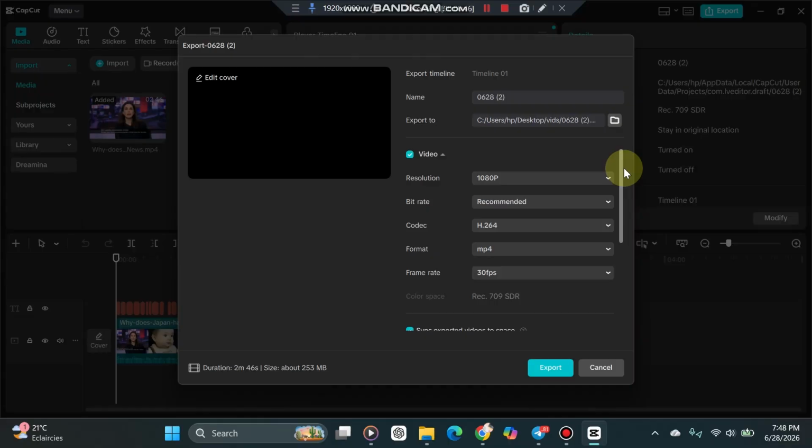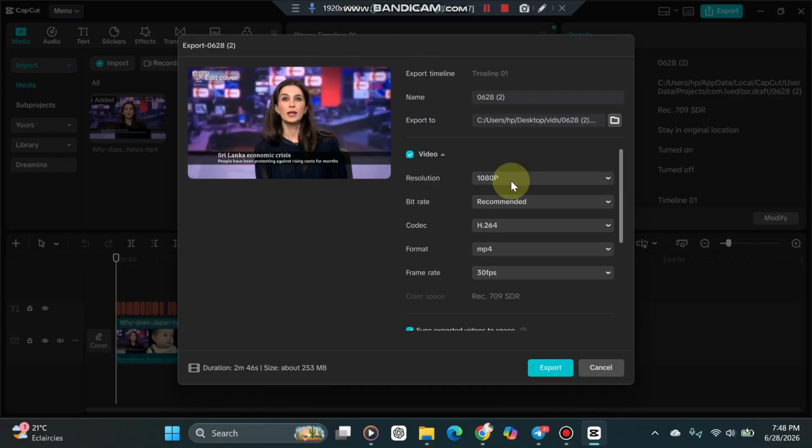First, choose a name for your video and select the folder where you want to save it. Next, under Resolution, select the highest resolution supported by your project. For most videos, 1080p is a great choice, while 4K is ideal if your original footage was recorded in 4K.